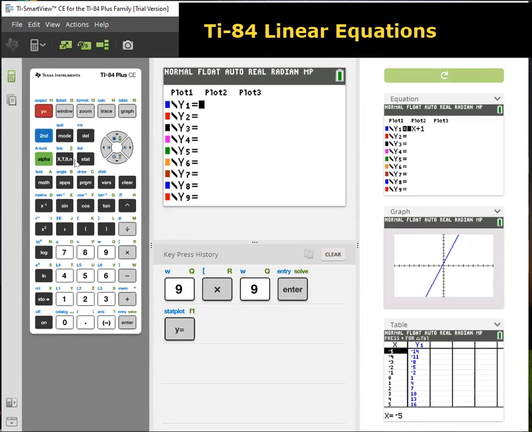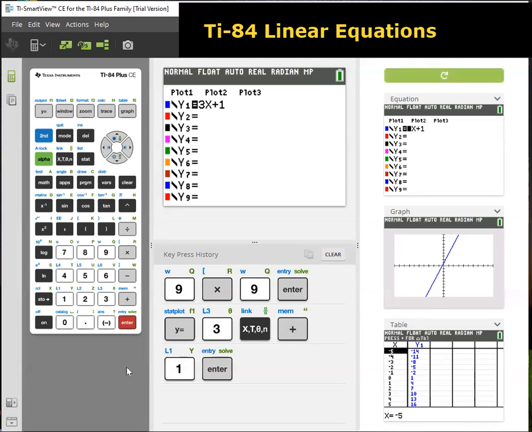And then you'll see that there are 9 rows where you can enter 9 different equations. Here we're graphing a linear equation. So let's graph 3x + 1. So I type in 3. This key, which is X,T,θ,n, is used for various different modes of the calculator. But here I'll put variable x in the equation, plus 1. So now the calculator is ready to be graphed.